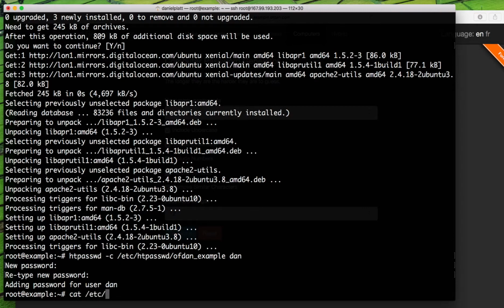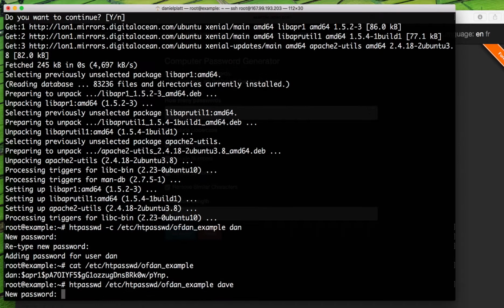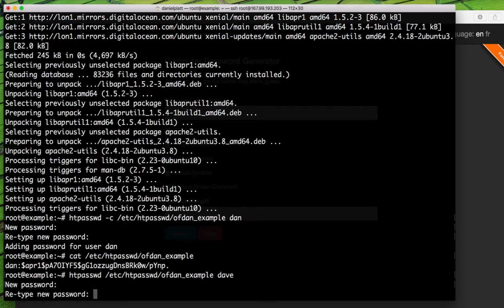So let's just have a quick look. And that's just the format. And as I say, if you wanted to add a different user, then you can do that.